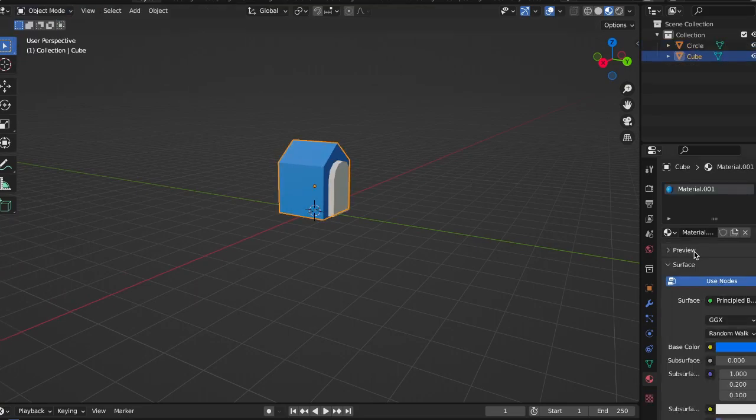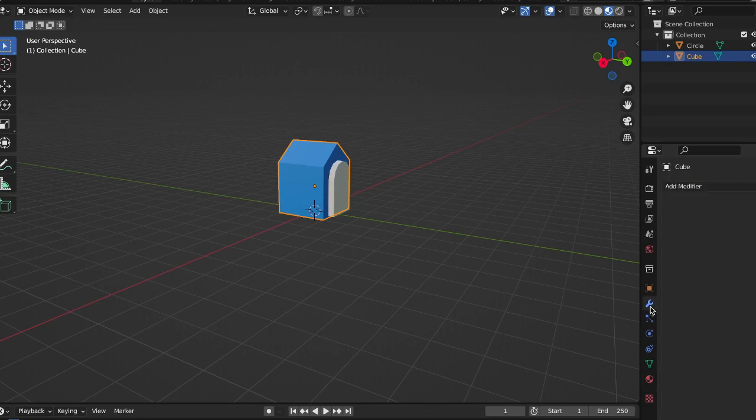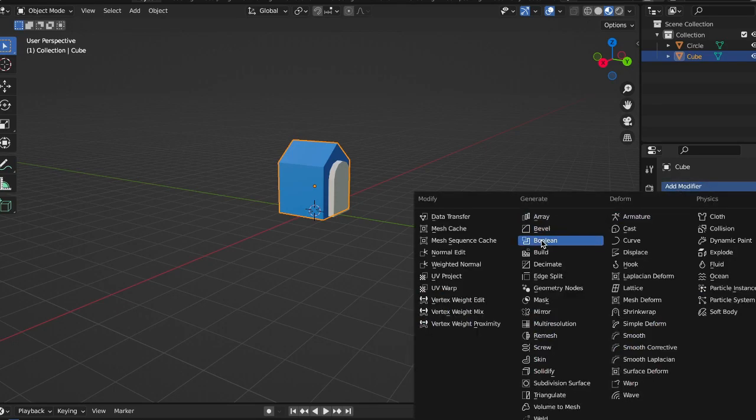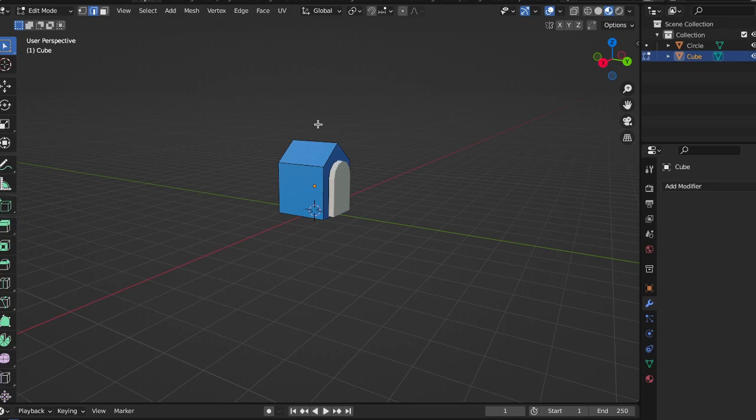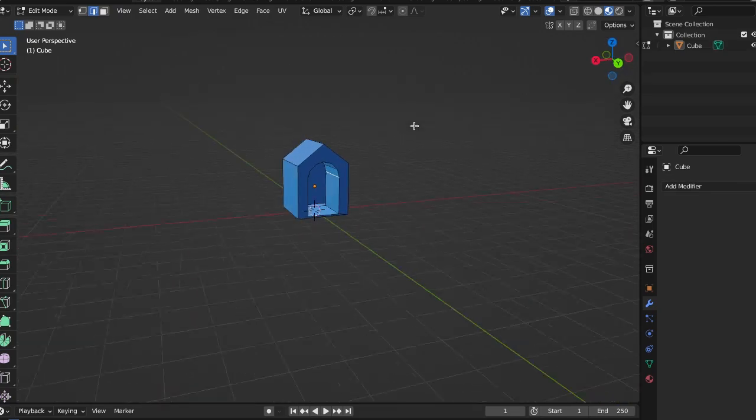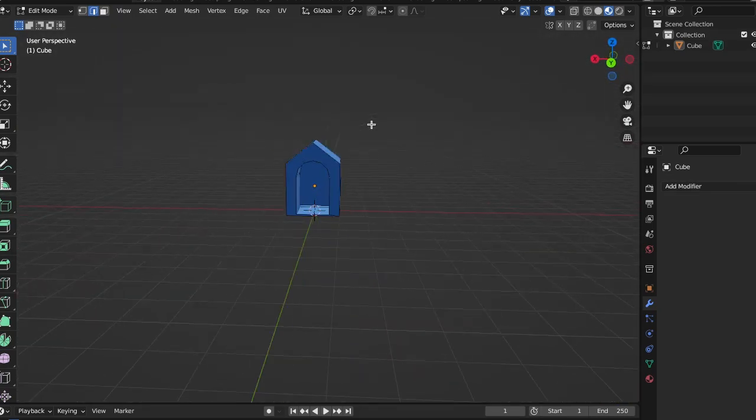You're going to select your original doghouse and go to the little modifiers, the little wrench. Get the Boolean modifier, select that eyedropper, click on the object in the house that you want to cut the hole with, apply that modifier, go back to edit mode, select that little part you don't want anymore and delete it. Now we have a nice little hole in our doghouse, and that is a doghouse for you.